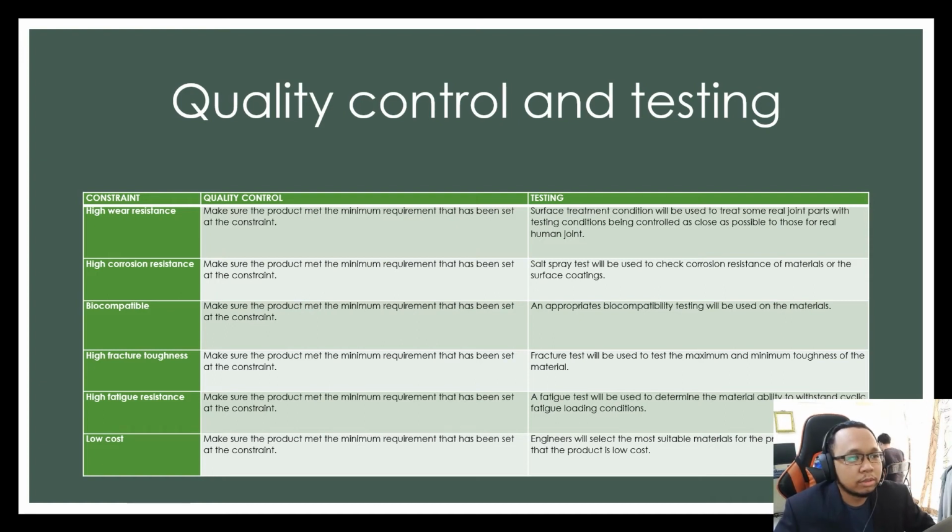Today I want to explain about quality control and testing. For quality control, we have to make sure that the product meets the minimum requirements that have been set in the constraints. Our constraints are high wear resistance, high corrosion resistance, biocompatible, high fracture toughness, high fatigue resistance, and low cost.